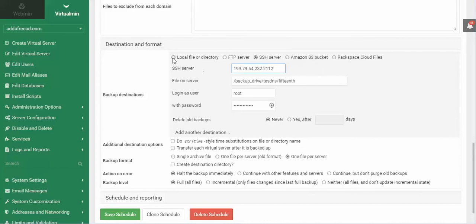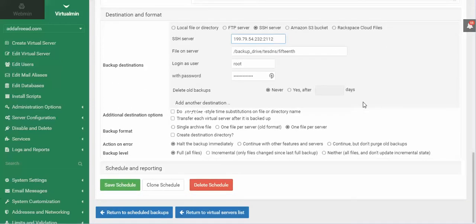So if it was local, then I would just click on local, and then I would just choose the drive, and boom, we'd be done. But here I need to put in the path, of course, the login information, and here's how I also have this set up. I never delete old backups. I do have it halt the backup immediately if there's an error. Not a big deal, but yeah, that's an option.